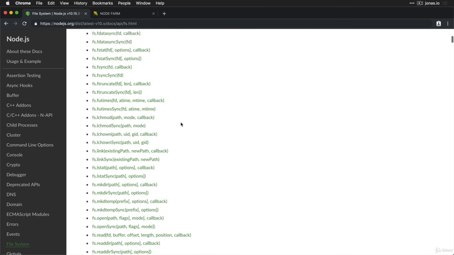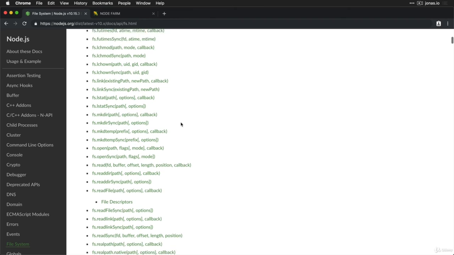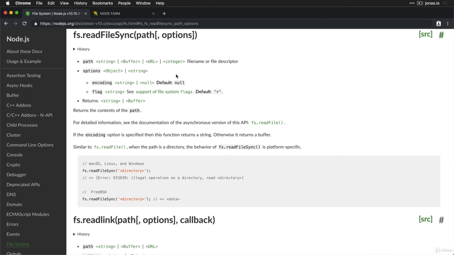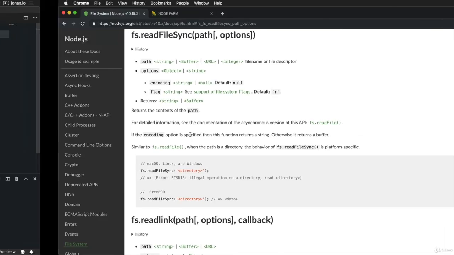So, for example, in the next video, we will read a file from the disk to our code. And we're going to do that using the readFileSync function. And so here you have all the information about that specific function. Okay, and so in the next video, that is actually what we're going to do.